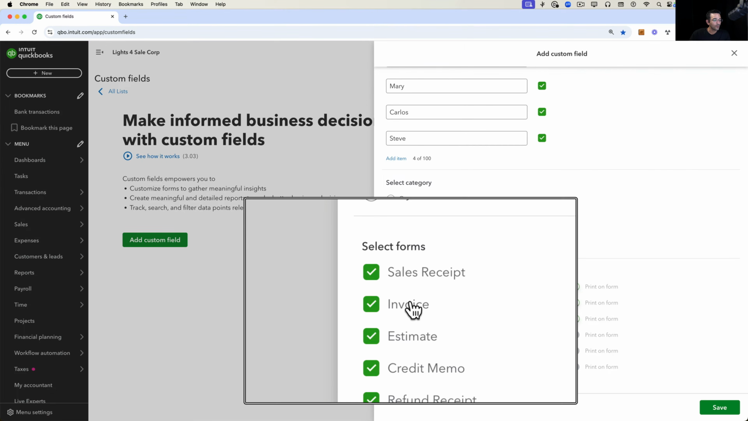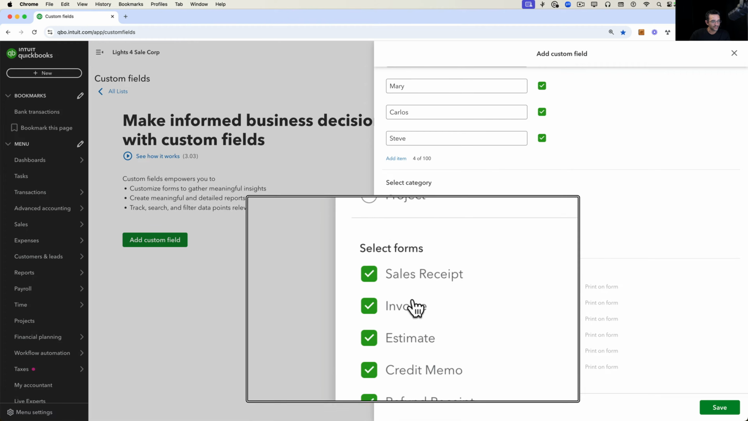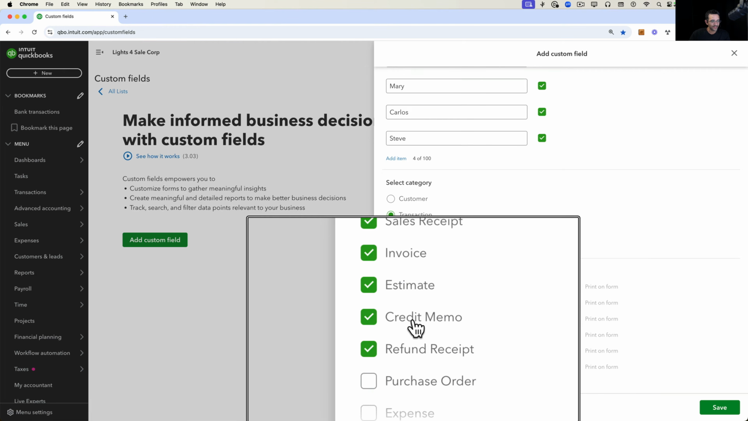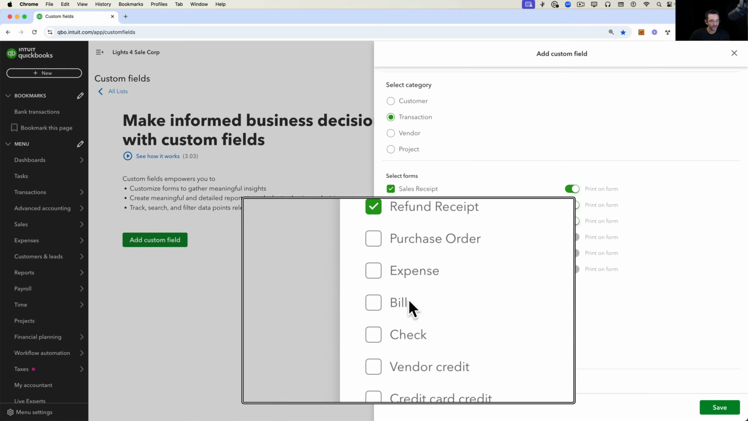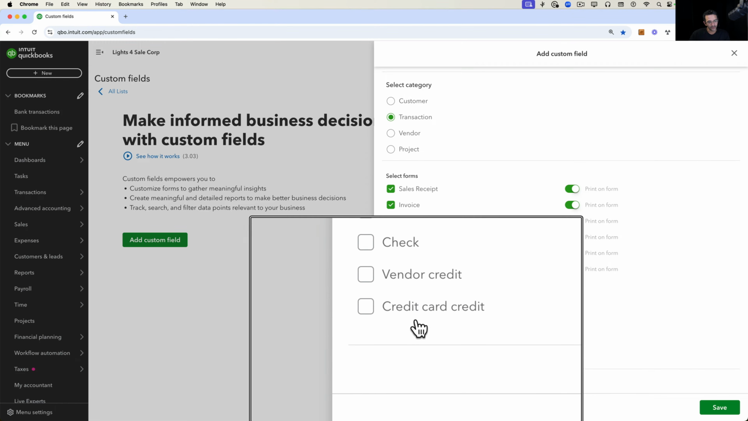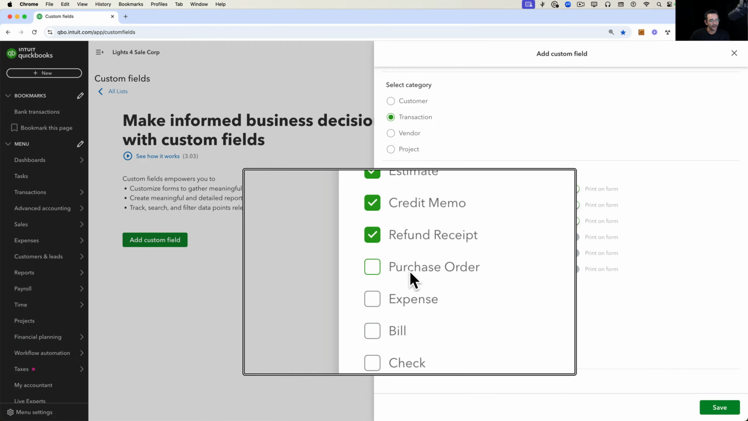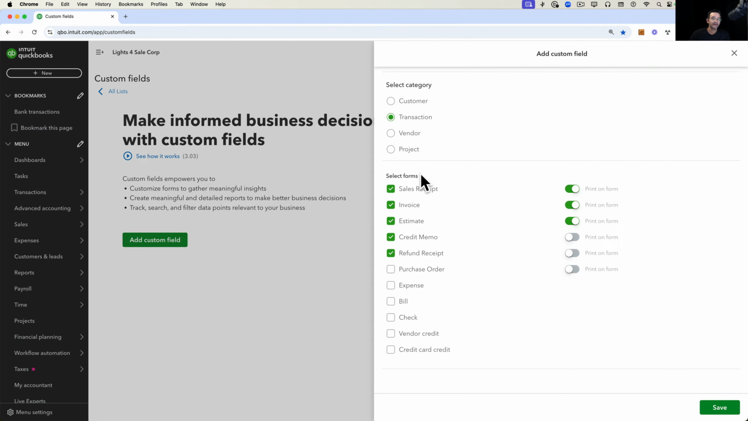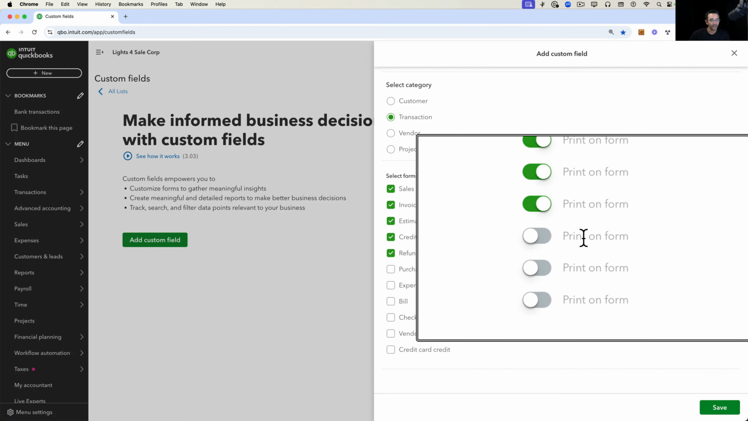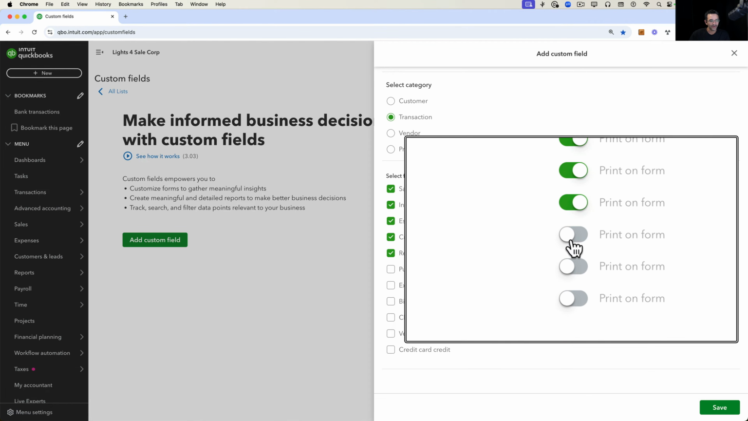Then I'm going to pick only my income transactions, which in this case are sales receipt, invoice, estimate, credit memo, and refund receipt. All the other transactions, purchase order, expense, bill, check, vendor credit, and credit card credit, are expense or vendor type transactions, so we won't be tracking sales rep in there. I also get to pick whether or not I want to see the sales rep in the forms.